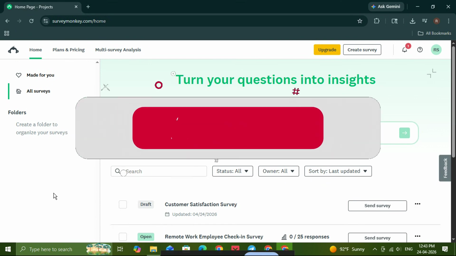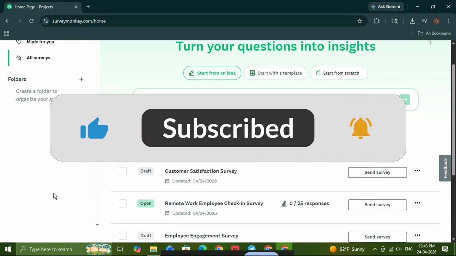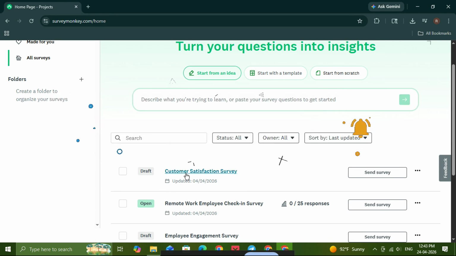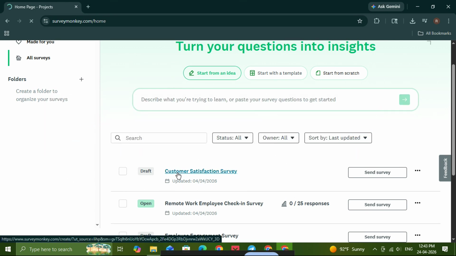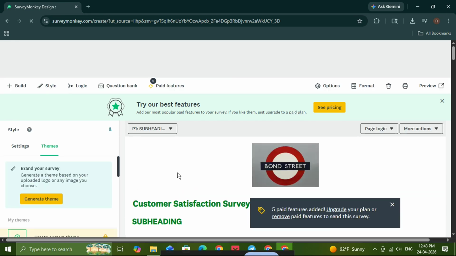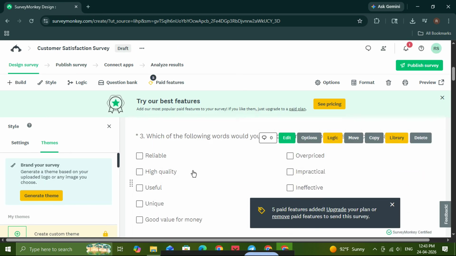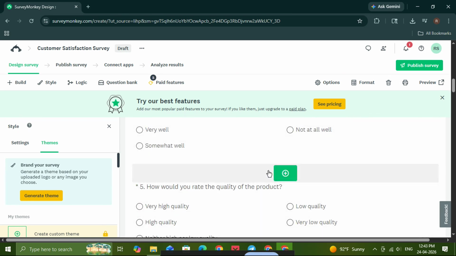First, go to SurveyMonkey in your browser and open the survey you want to edit. Once you're inside your account, click on the survey you want to work on so you can open the editor. After that, scroll to the part of the survey where you want to add the image. This is important because SurveyMonkey lets you insert content at specific points, so choose the exact spot before you continue.